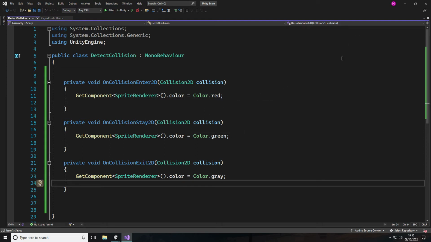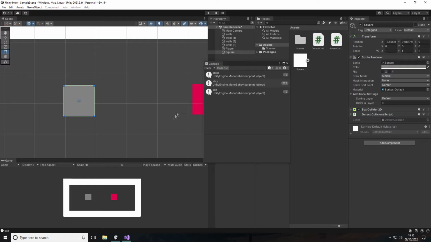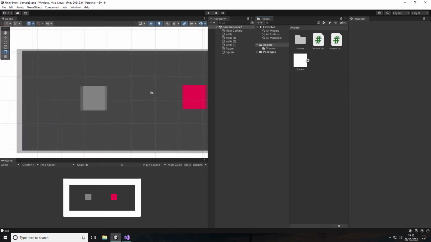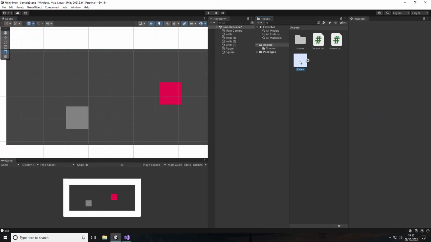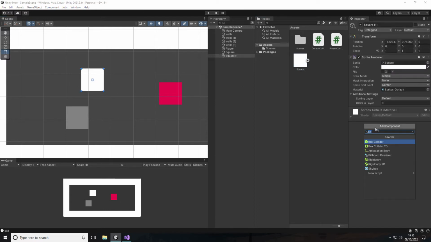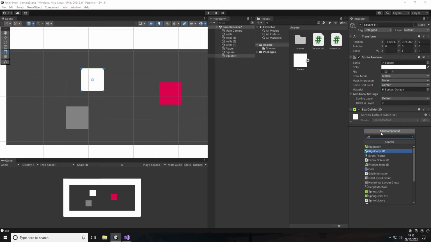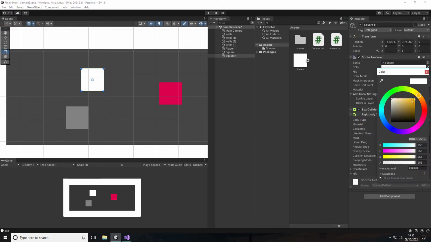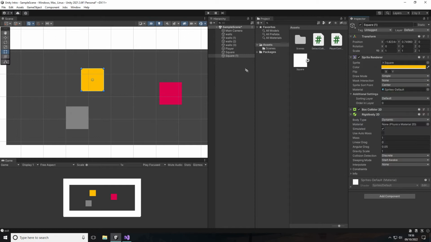So now I think the next thing to do is to make sure that I'm colliding with the correct object. I will just create another object here. I'll have a box collider, I'll give it a rigid body, and I'll make it a different color just so it stands out. I'll just call it other object. Here we go. So this object should just fall down, right?